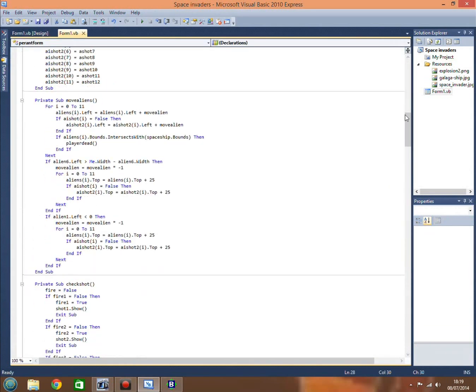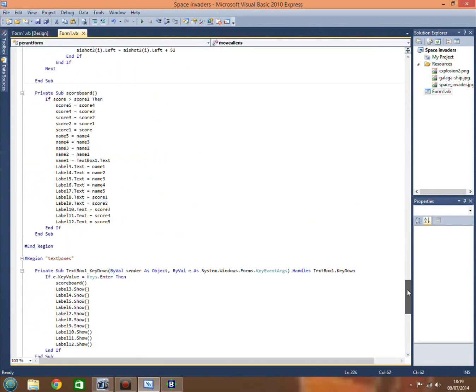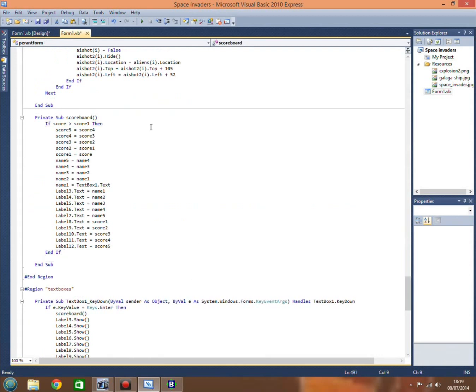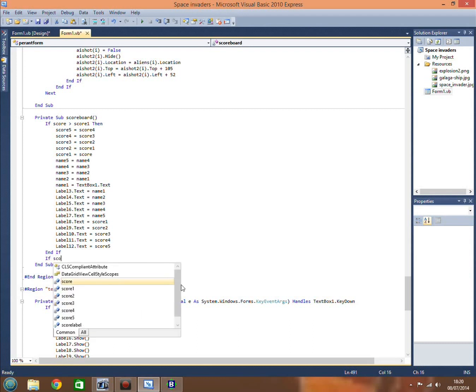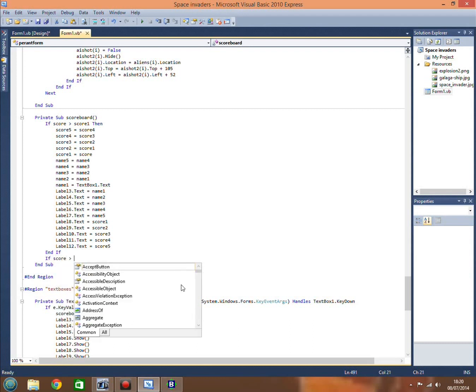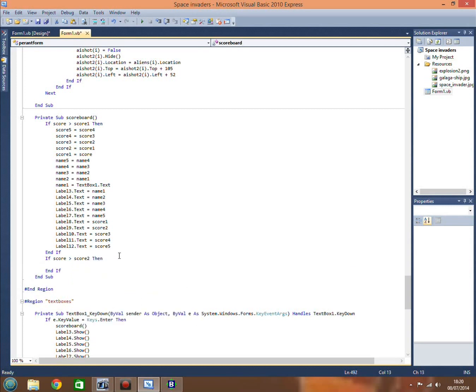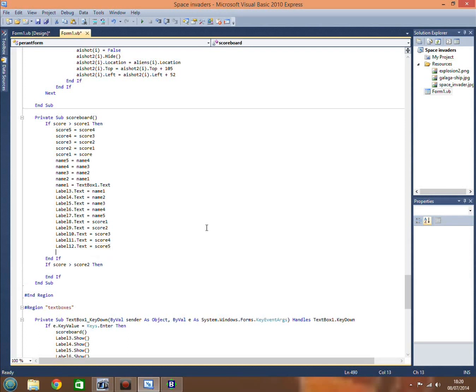So, now we just need to finish off with the rest. So, for the next one, it's exactly like this one, it just does slightly less. So, obviously, if score is less than score 1, it's going to completely skip all that code. So, we then just put in another one, if score is greater than score 2, then do this code. I've just realised one small error. We want to put in exit sub here.